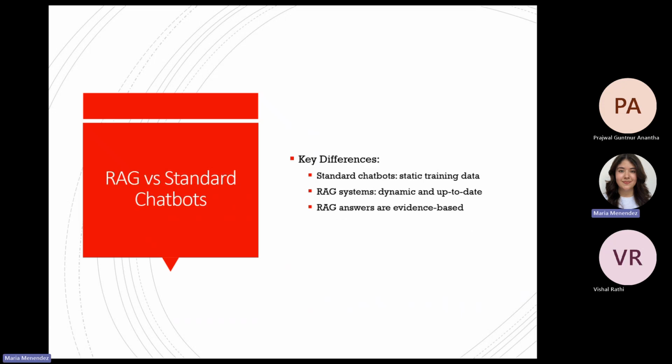Also, RAG versus standard chatbots. The key difference between RAG-based systems and standard chatbots is the access to knowledge. Standard chatbots rely only on what they were trained on, which doesn't change over time. RAG systems dynamically retrieve new information at runtime. This makes responses more accurate, more current, and easier to verify because they are grounded in external sources.